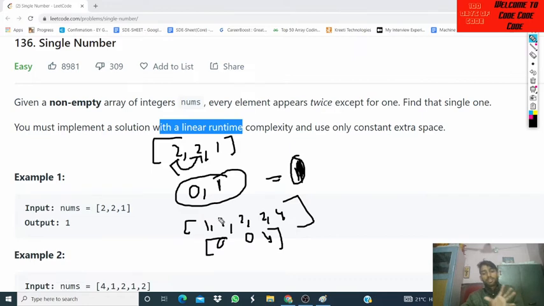So we will take the XOR of each and every number, and we know that if we calculate the XOR of the same number, it will give 0. And the only number left in our array is the single one. Okay, so that is our method. Now let's understand with this example how we can run the loop.